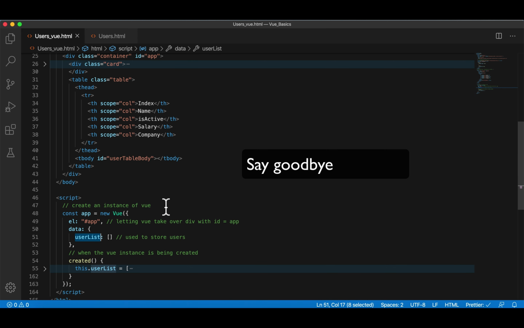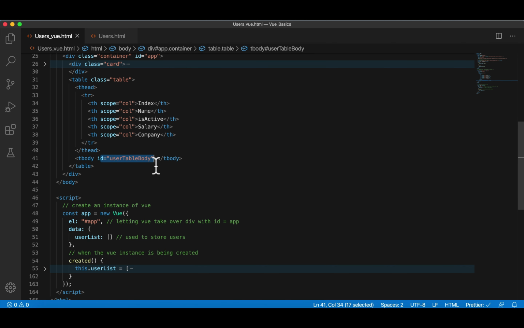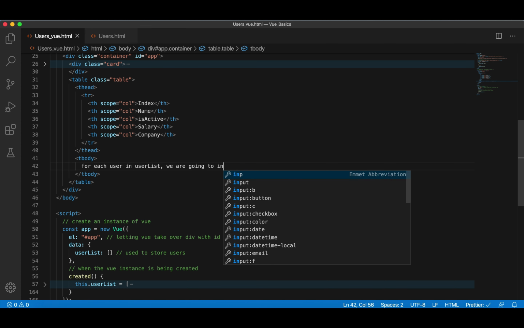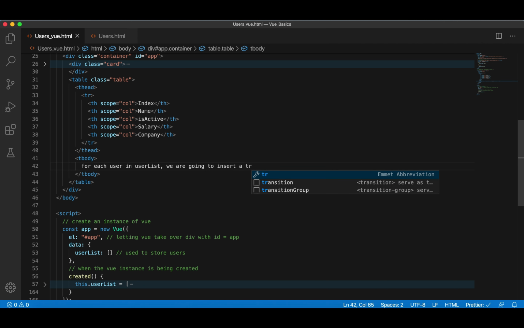And we no longer need DOM. We no longer need to concatenate HTML snippets. And we don't even need this ID. So I'm going to delete this ID here. Okay, so let me show you how to do it. Yeah, if you remember that for each user in user list, we're going to insert a TR with 5 TDs because each TD represents a column, right?